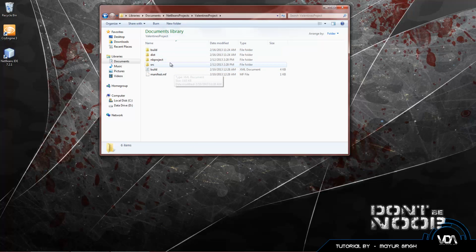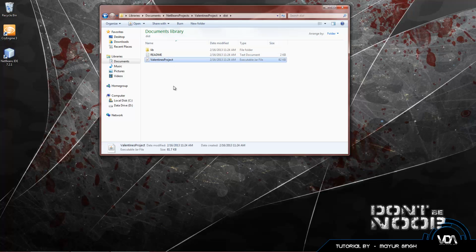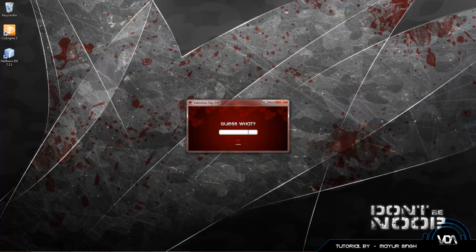Now there's a few folders. We aren't going to mess around with these, so don't try editing them or anything. But there's a folder called dist, and this stands for distribution. So we want to double click on that, and we have a .jar file. Now if you've played Minecraft, you know exactly what this is. This is basically what runs our program. So we can double click on this, and this is our program.